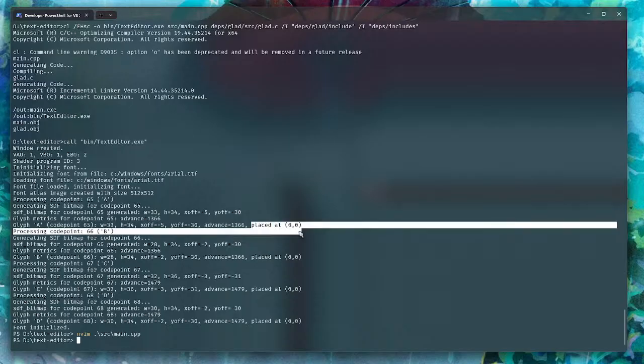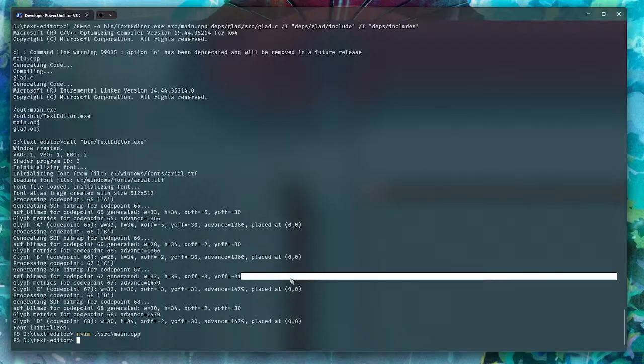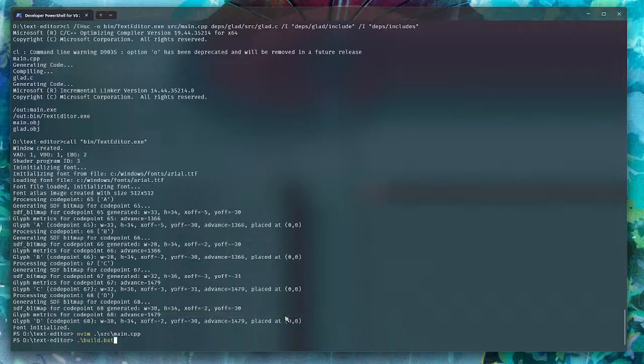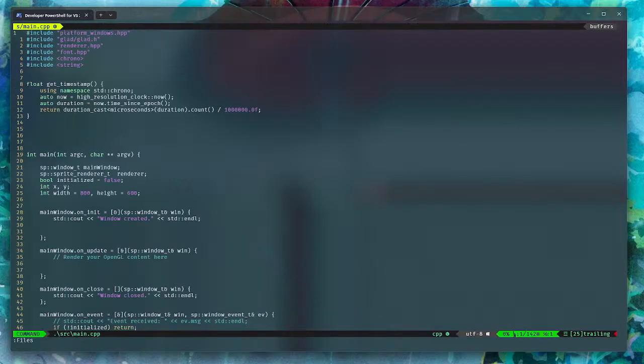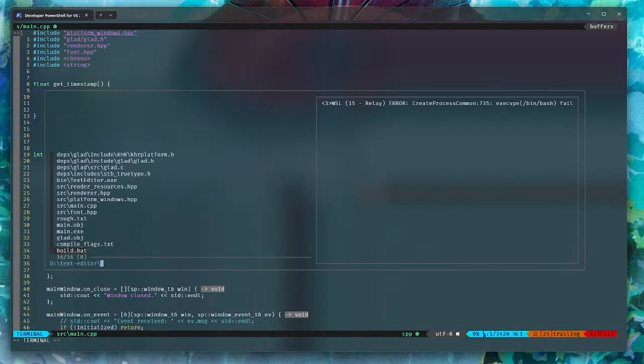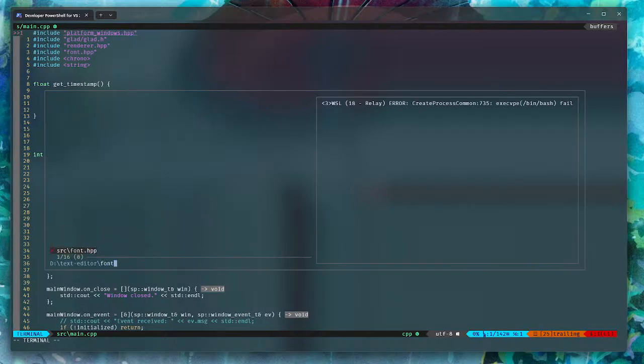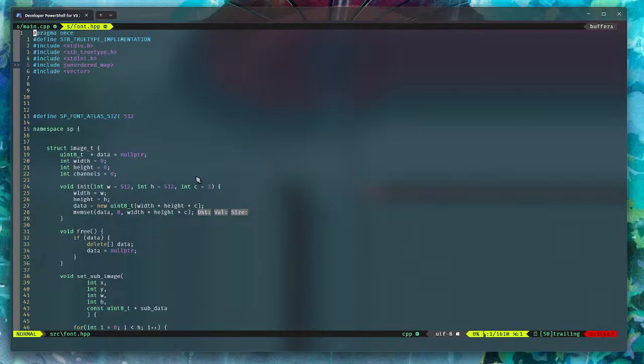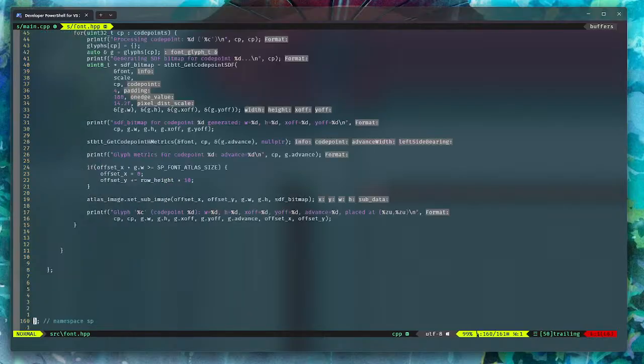So why is it that it's always placed at 0, 0? That is the question that we need to answer. So I can look at that answer and then I can take a small break, and then I can come back. So here in the font, if we look at this offset x and offset y, at least offset x needs to be incremented, right? That's what we're not doing actually.